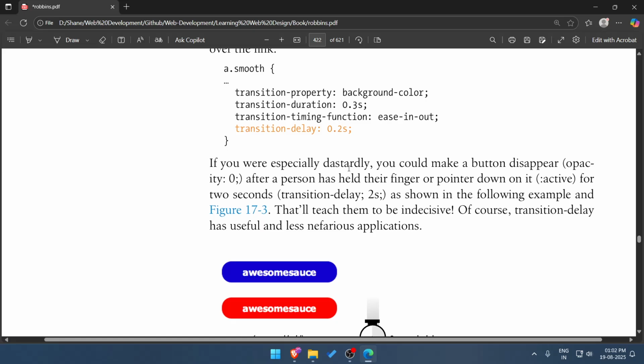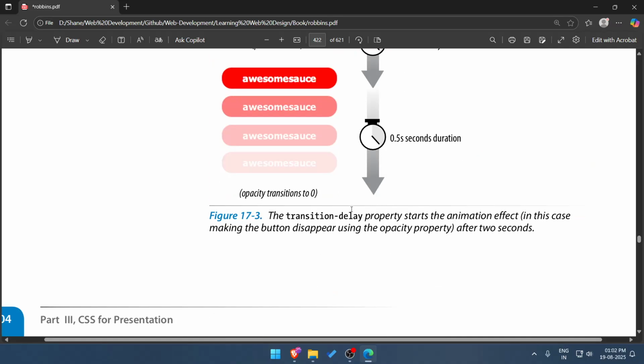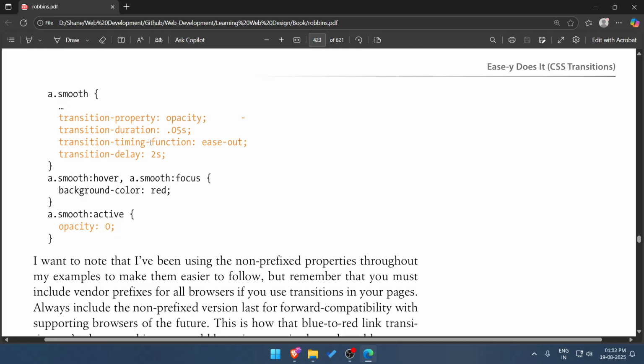If you're especially dastardly, you can make a button disappear, opacity 0, after a person has held their finger or pointer down on it for 2 seconds, as shown in the following example. That'll teach them to be indecisive. Of course, transition delay has useful and less nefarious applications. So this is opacity 0, active.